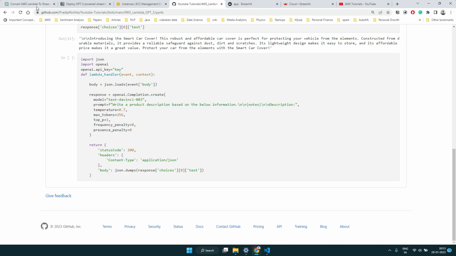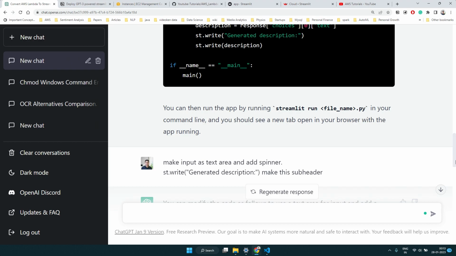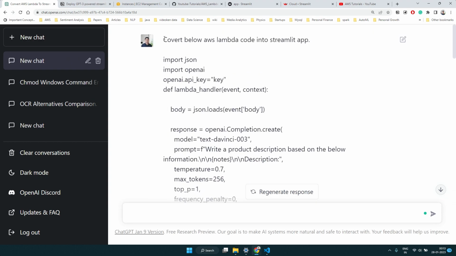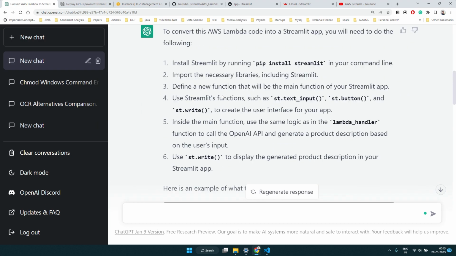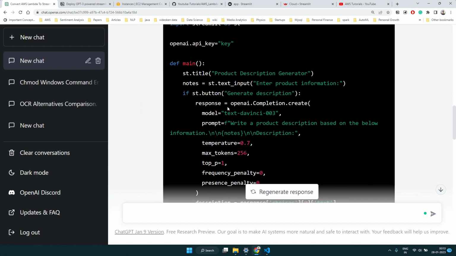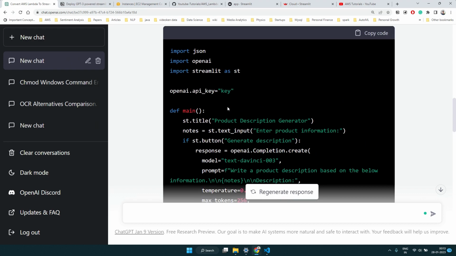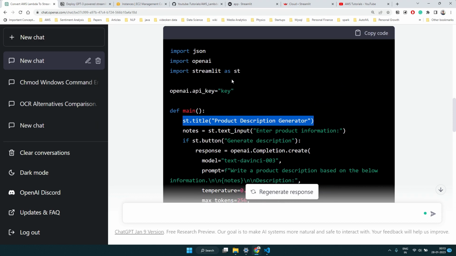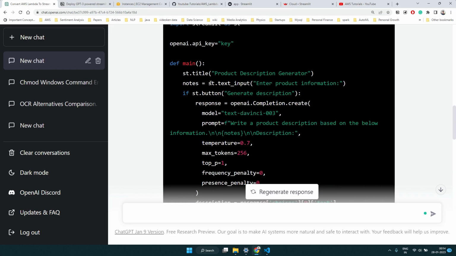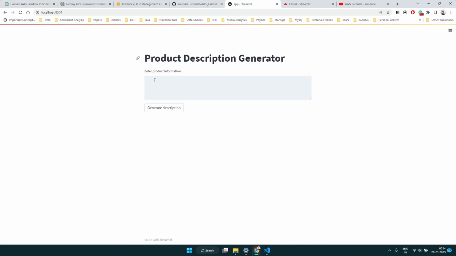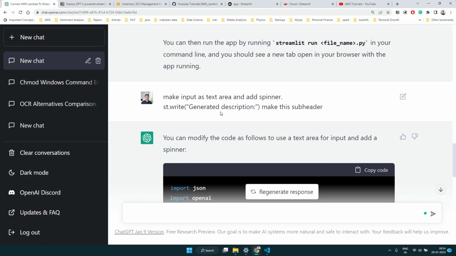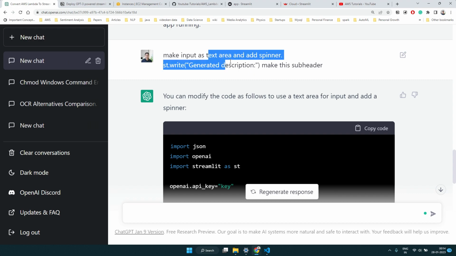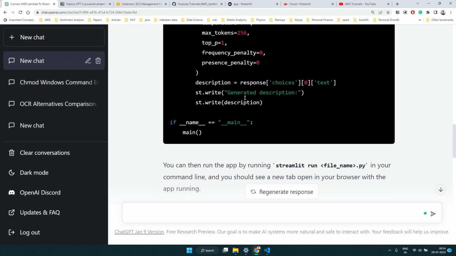So what I did was use ChatGPT and ask it to convert the below Lambda code into a Streamlit application, and it simply converted that for us. So what does this Streamlit application have? First of all, it's an import. Then you give some st.title, where st is Streamlit, which we imported here, and then we create a text area or text input where we can get some notes. You might see text input here, but I then asked it to make it a text area, and I also asked it to add some spinner.